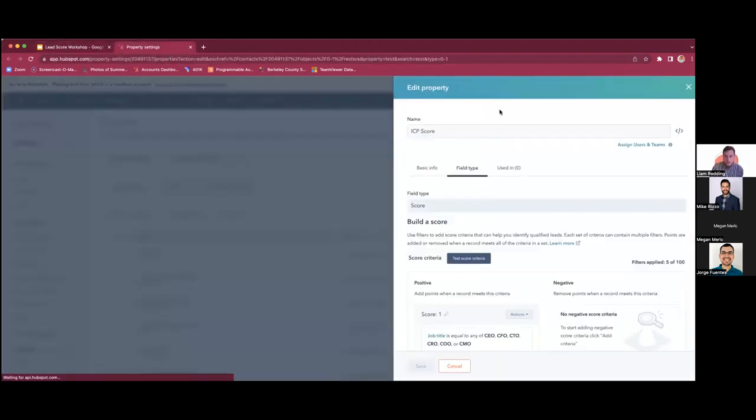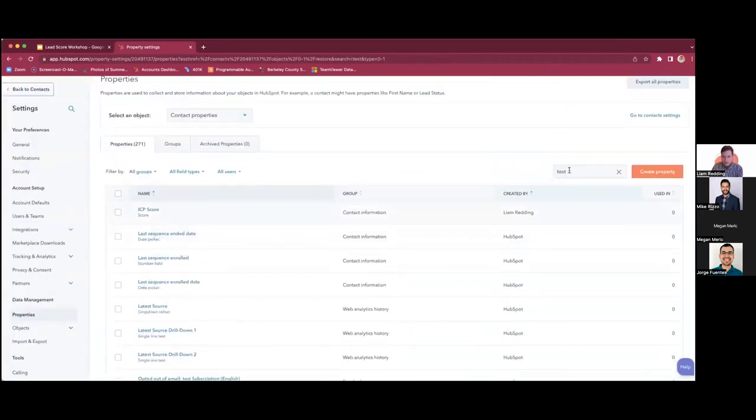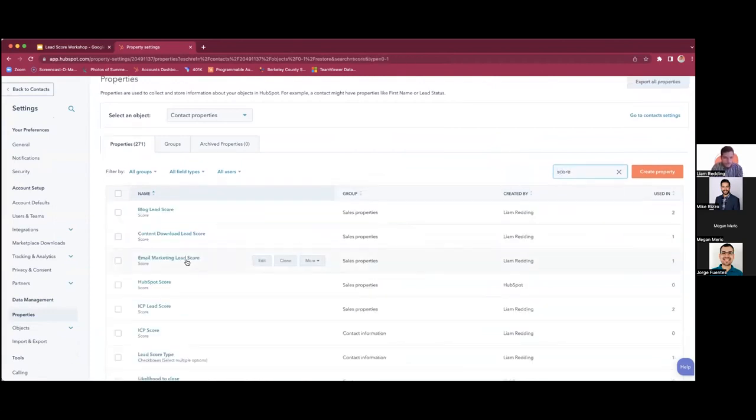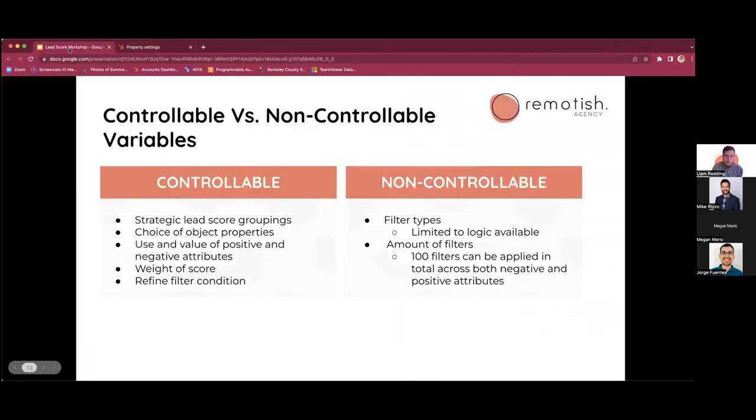So inside of the lead score, I'm going to open up an empty one real quick. So here's an empty one. So now we can look at what are the controllable and non-controllable features of a lead score. What can we control? That's very important.